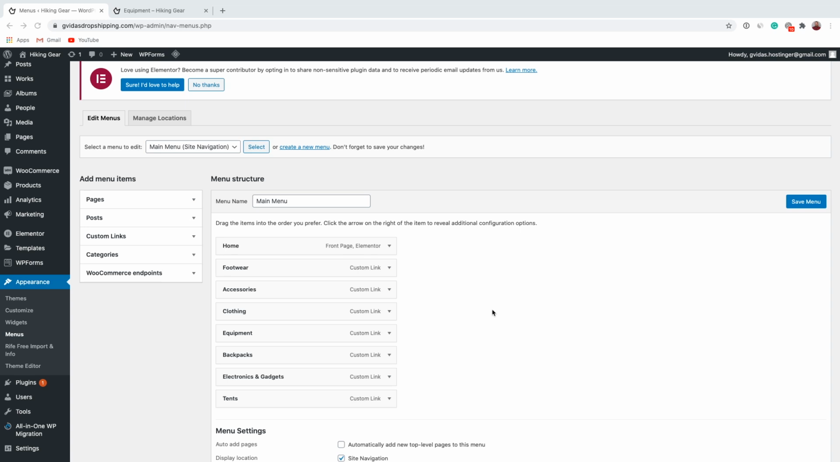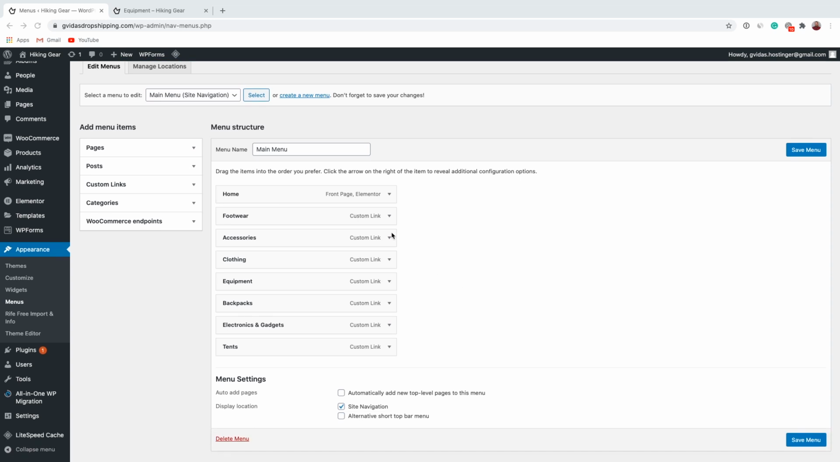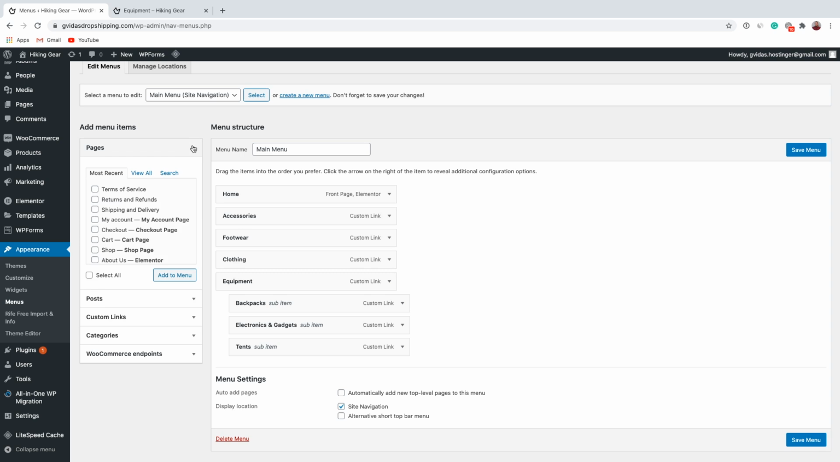Alright, I just added all the elements to my main menu, and if you need to swap places of a certain element, just click on that element and you can drag it anywhere you want. And for example, my equipment category is supposed to have child categories, and those child categories are backpacks, electronics and gadgets, and tents. So to add those categories as child categories to this main parent category, you have to move it a little bit to the right, just like that, and you will be able to add this category as your child category. As well, to our main menu, we could include our blog page. So to do this, we can select it from our pages.